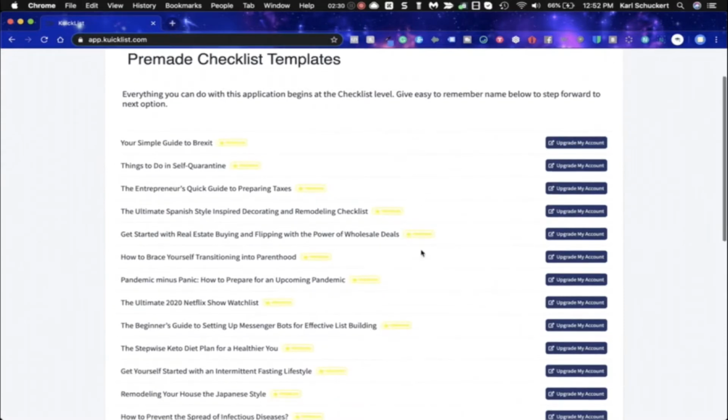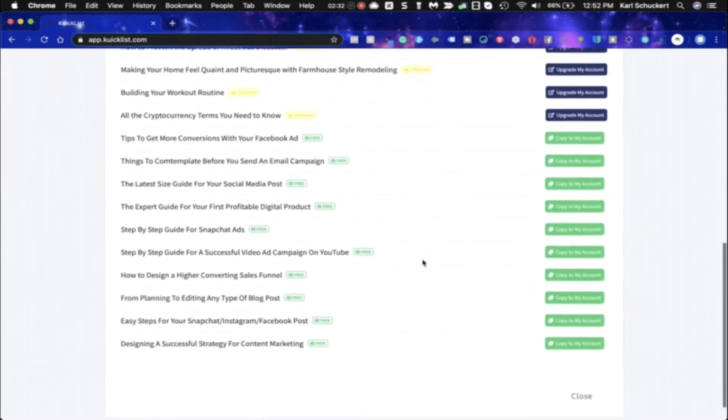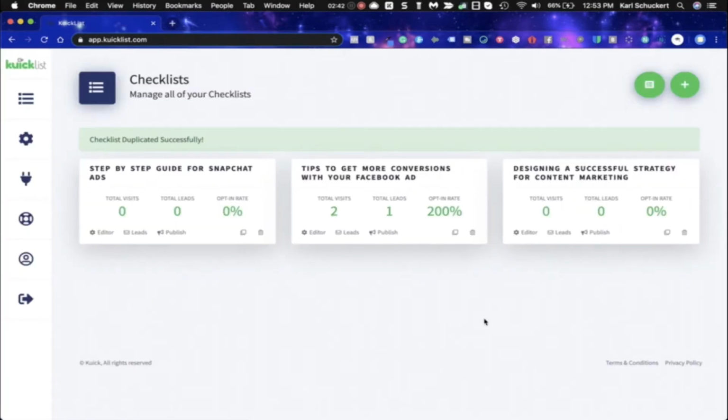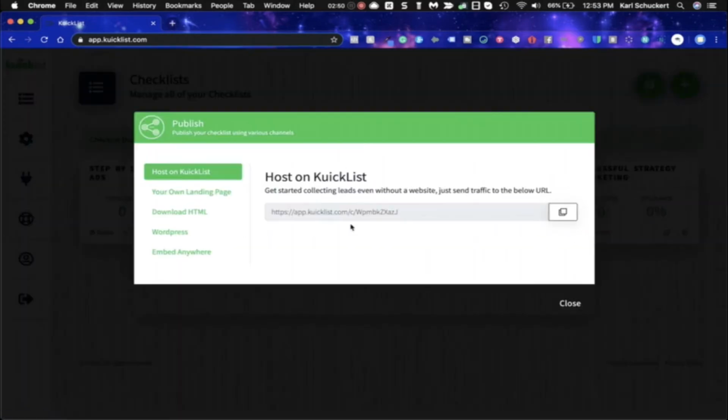So these are all the premium ones that they can upgrade to, and then these are the 10 free that they get. Okay. So let's just say designing a successful strategy for content marketing. I'm going to click on that one here, and here it is right here. So I can go and see leads, I can view and download them, I can look at the publish options. Let me show you the publish options really quickly.